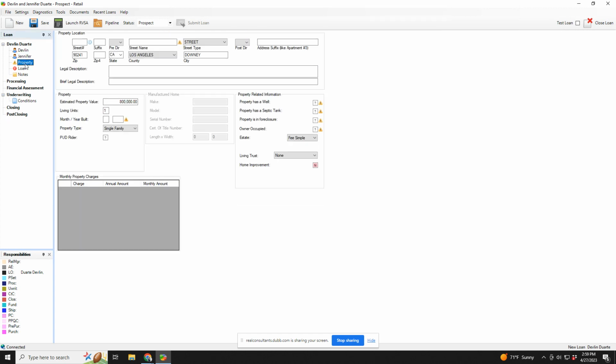Then I'm going to go to property. Do it again right here, 123 Any Street. Year built, I just put 1950, but if you want to take the time to look up on title what it is, go right ahead. Very important right here, put owner occupied. Yes, because you have to be owner occupied. These are all no's, no wells. You have to have owner occupied to do a reverse mortgage.